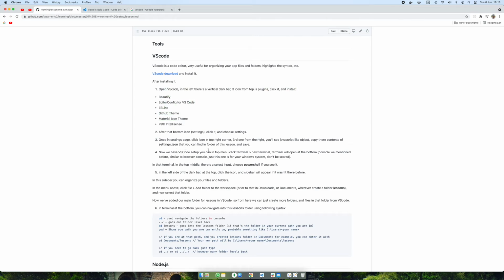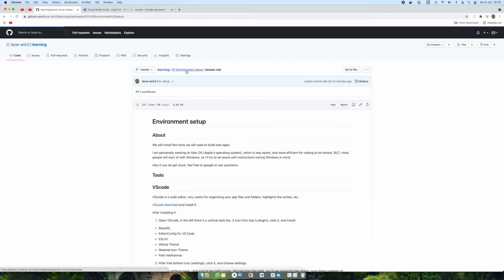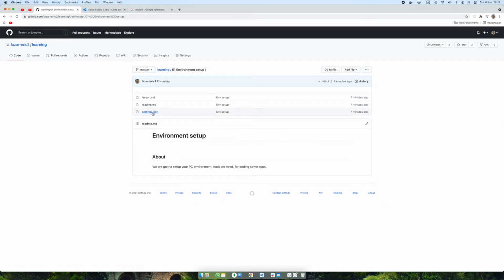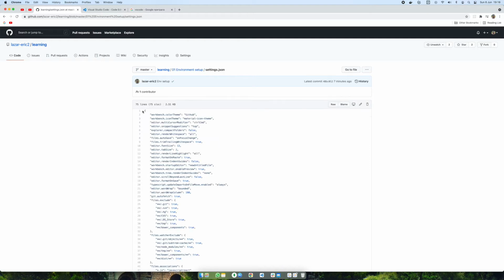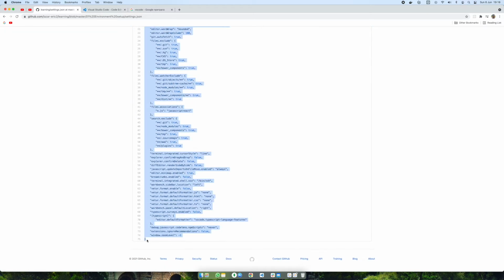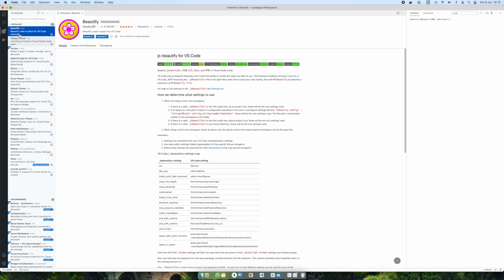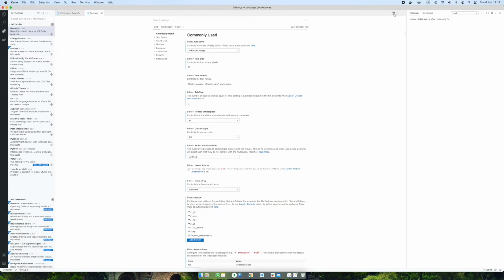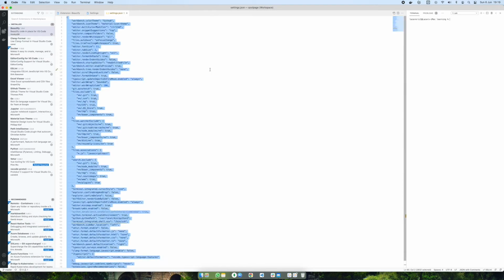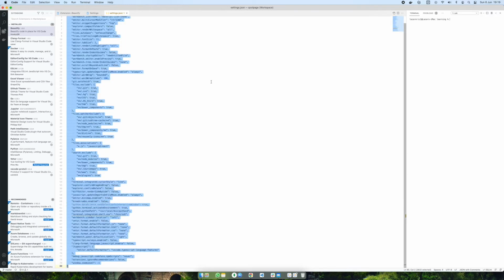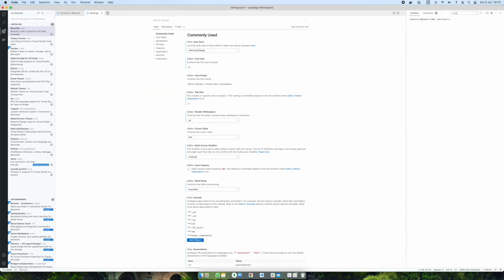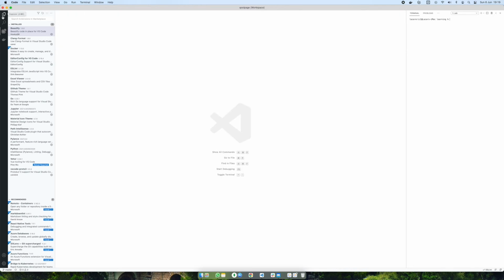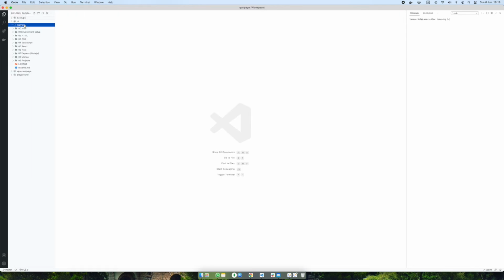And then in this repository, in environment setup, you have this settings JSON file. So take this entire thing, copy it, and then go to VS Code. Once you install the extensions, only after that, click on this cog icon here, click on settings, and then click on this small icon at the top right, copy and paste the entire thing, and then click save on that file. Those are all the settings, like which theme to use, for example.